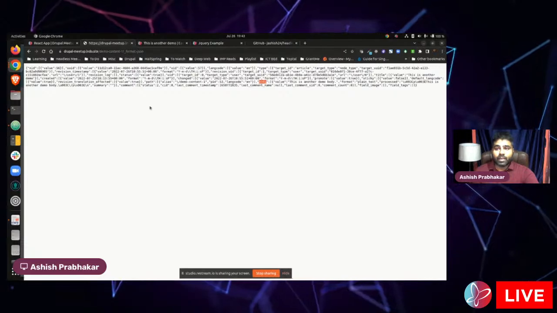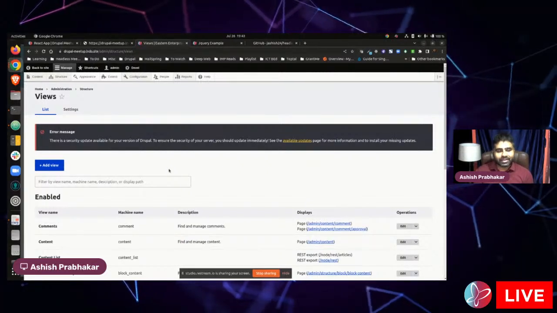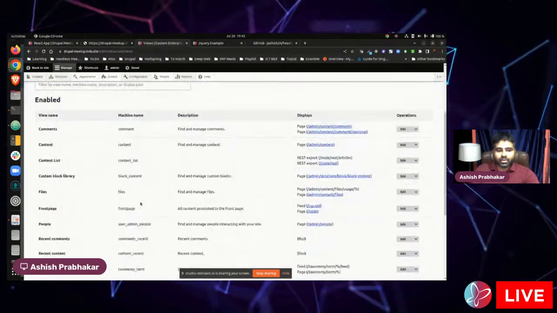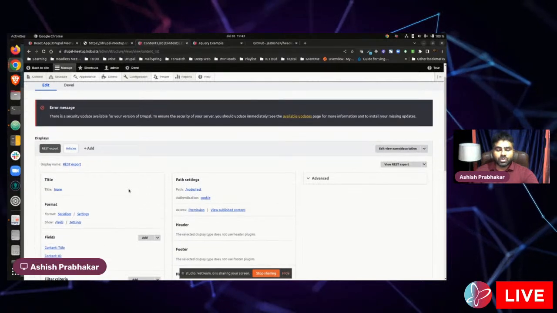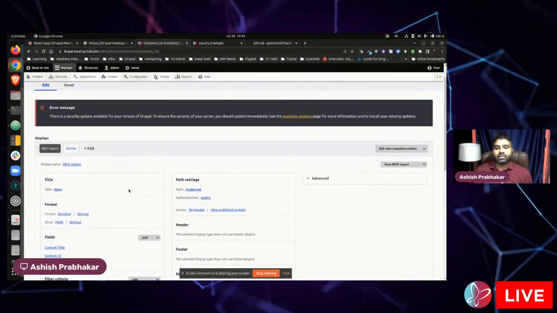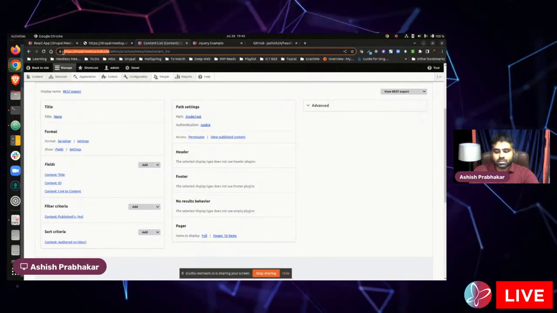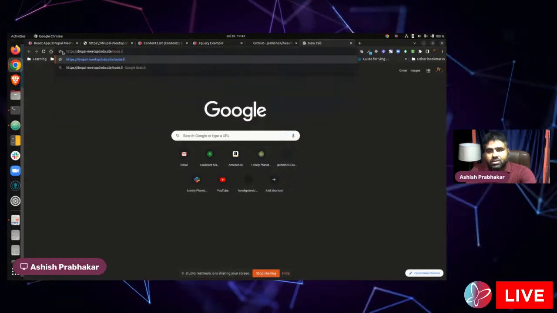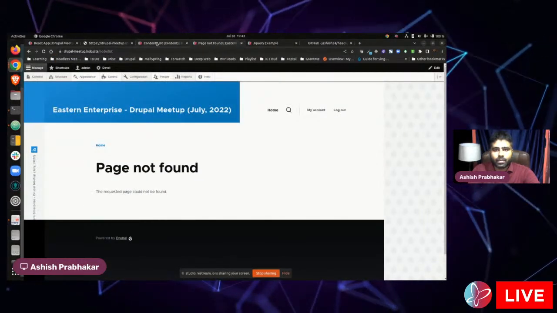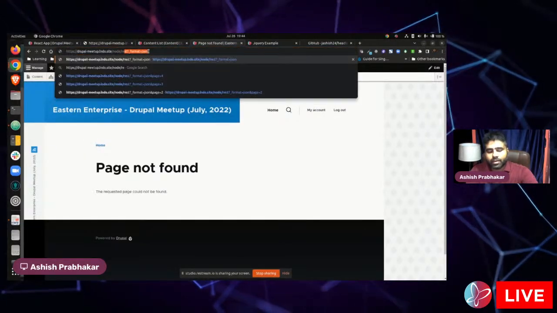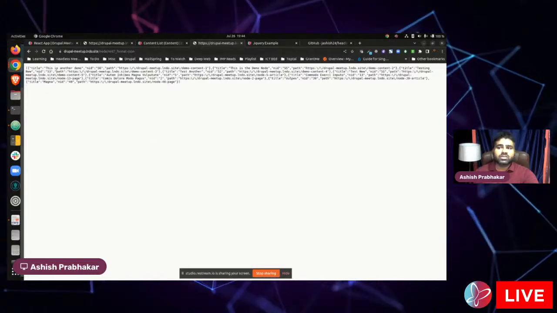I've also created another view through which I am exposing the list of node content. If I go to content list, you can see I've created one view with two displays. This exposes my content in JSON format, with whatever authentication settings I've given. If you hit this API, remember to put in format equal to JSON, as our web service only accepts JSON format. You can see there's a list of content.